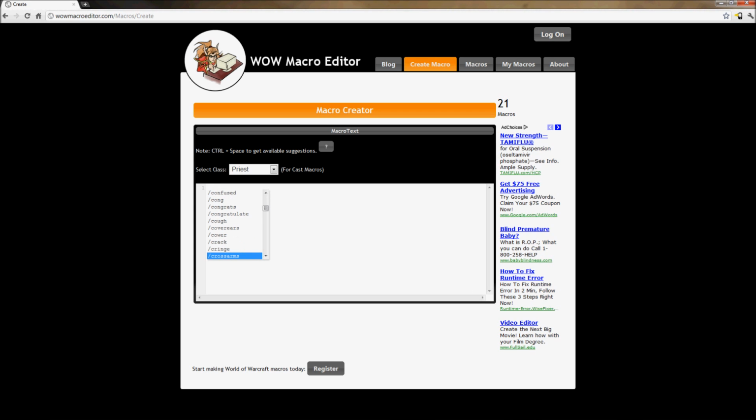As I scroll through this, you can see some of them there. First thing I want to do is the show tooltip. Leaving it blank afterwards allows it to show whatever spell is next. Then I will go ahead and type in slash C, Ctrl Space, and it gives me all the suggestions for C. I want cast sequence, so I'll hit enter.